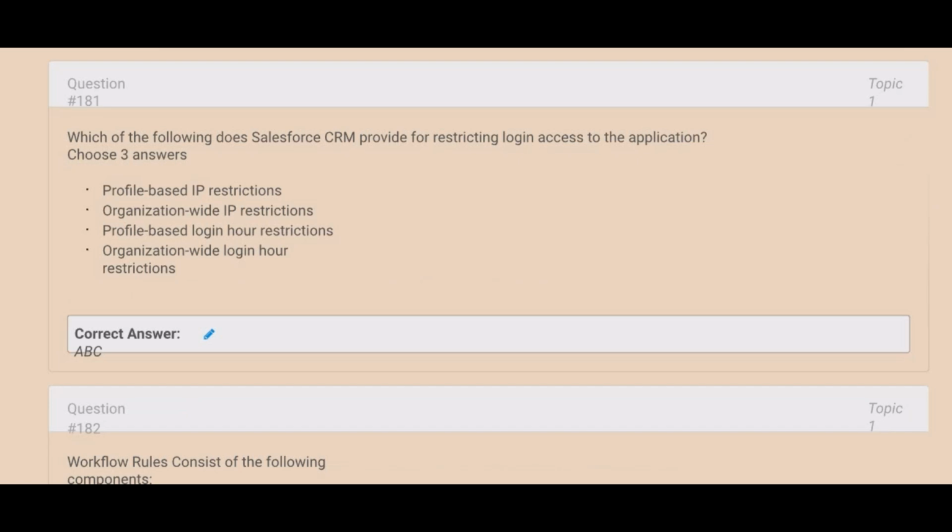Question is, which of the following does Salesforce CRM provide for restricting login access to the application? Choose three options. Option A, profile-based IP restrictions. Option B, organization-wide IP restrictions. Option C, profile-based login hour restrictions. Option D, organization-wide login hour restrictions. Correct answer is option A, B and option C.